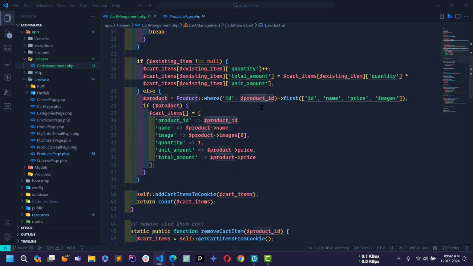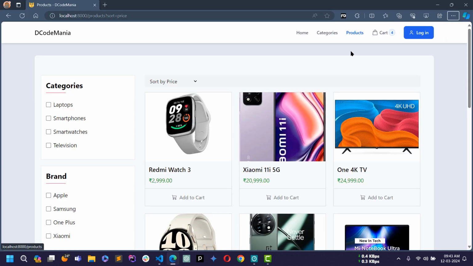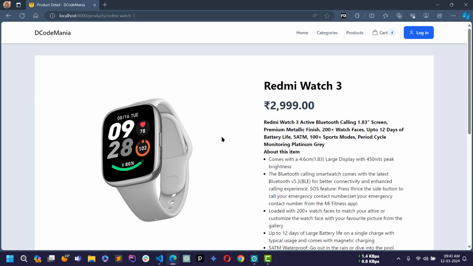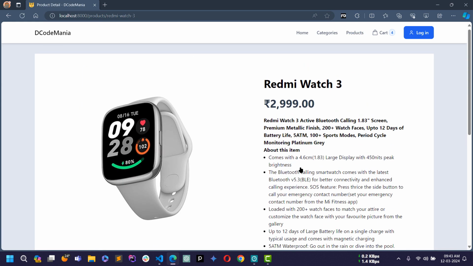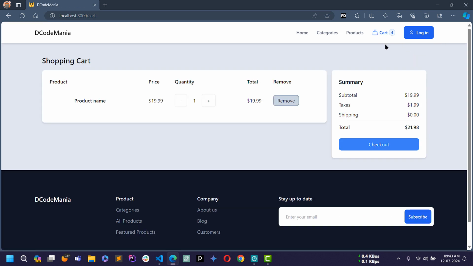Okay, similarly we will reuse all the helper methods of this cart management class. Okay, we can also add from the detailed page. So here if I go to the detailed page, then from here we can also add, and after that we will work on this cart page to make this dynamic.